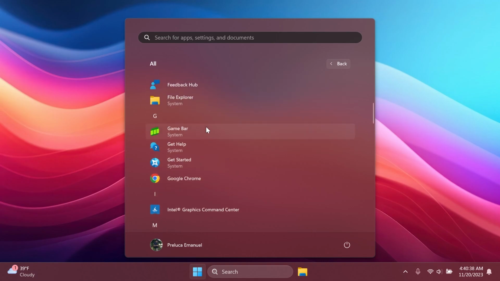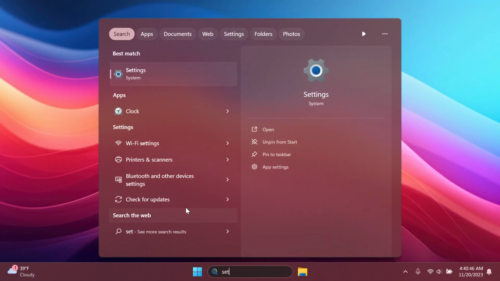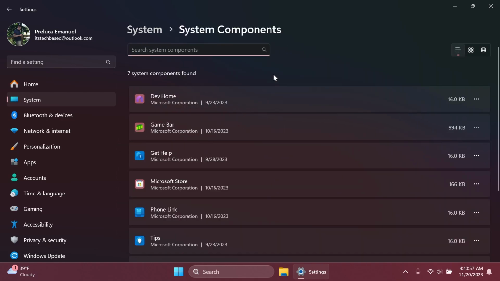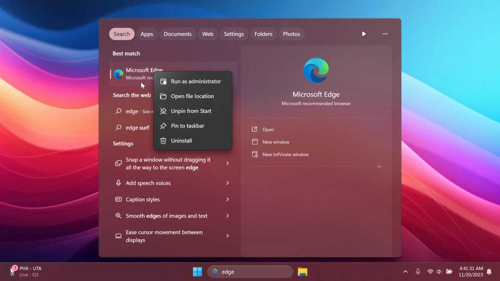Also, search results will show operating system components labeled with "System". So for example, if we search for settings, you're also going to notice that we have the system label here. Inside Settings, under System, we will have a new page called System Components, which will show notable operating system components. Also, all apps in Windows can now be uninstalled. So for example, the camera app, Cortana, web search for Microsoft Bing in the European Economic Area, also Microsoft Edge, and Photos. And as you can see, if you're in the European Economic Area, you can uninstall Edge in your operating system.